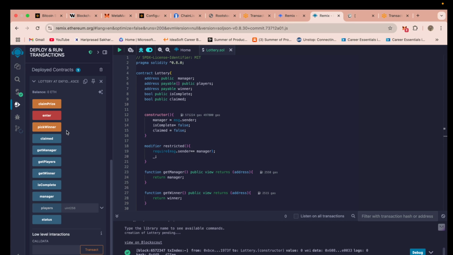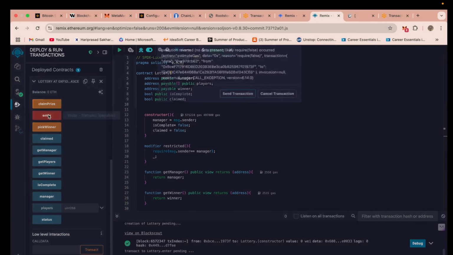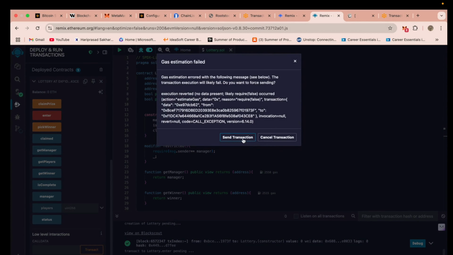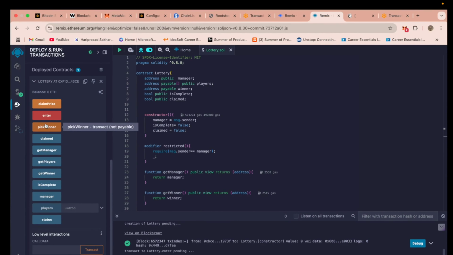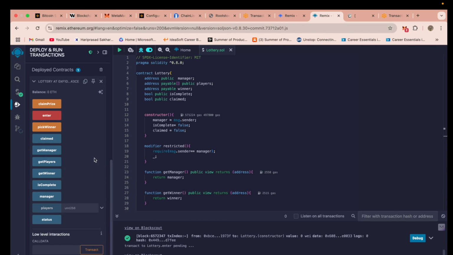You can also interact with your deployed contract. The first one is enter. When I hit enter, I need to send the transaction and confirm it. The purpose of the enter function is to join the lottery by sending RBTC. Our transaction is getting confirmed, which will add the player address to the players array, and eventually increase the contract balance.